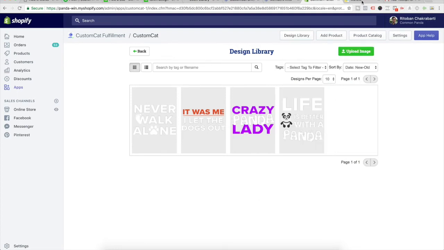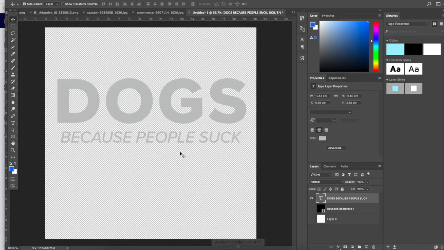Now I found out a t-shirt design from Venello which I liked. It was in the dogs niche. So this is dogs because people suck. So this is the design.